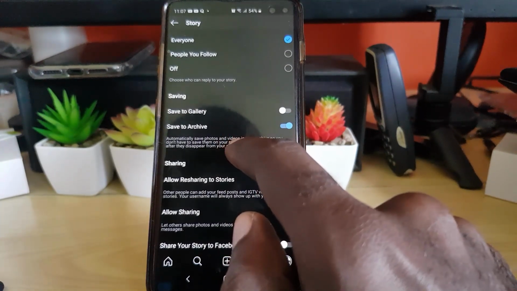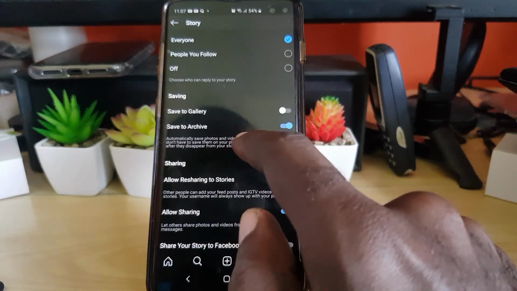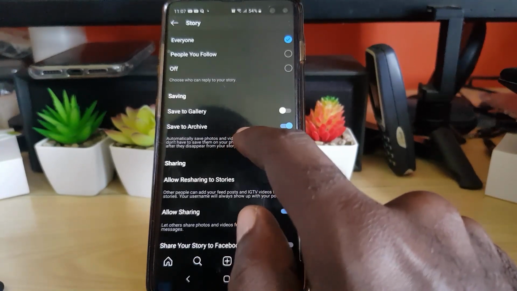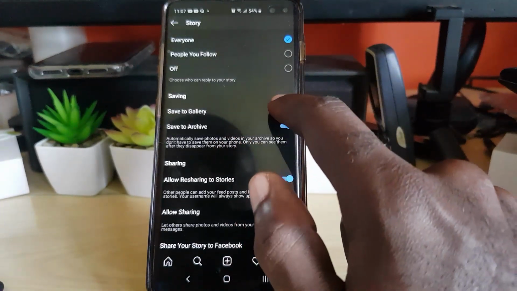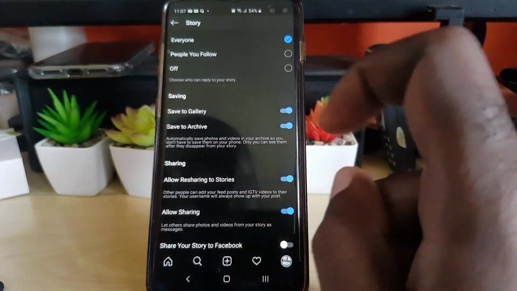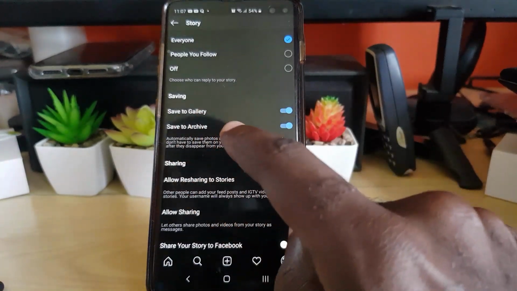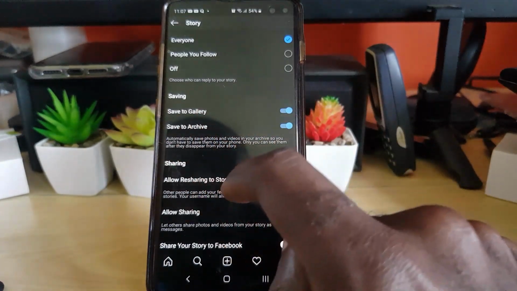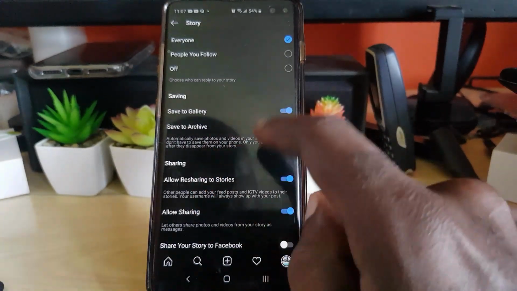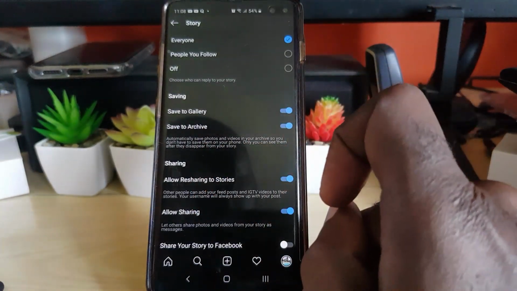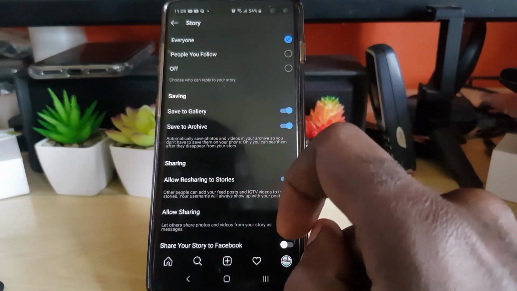Now what this is saying is that automatically anything that's uploaded to stories is saved in your archive. It's not necessarily saved in your gallery. To have a copy saved in your gallery, go ahead and turn on save to gallery, meaning everything, including that picture that I showed you earlier, would have been saved to my gallery had I decided to publish it. If this option is not on, it will never save anything to the gallery, only to the archive. There you go. That's how to actually get a copy in your gallery.